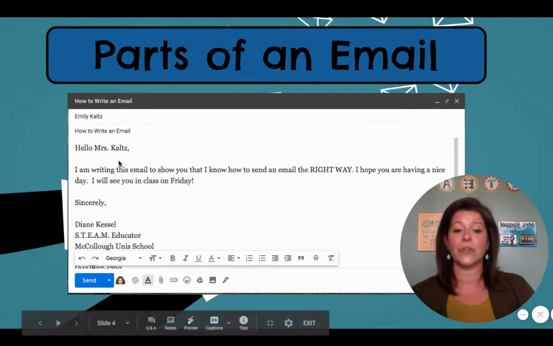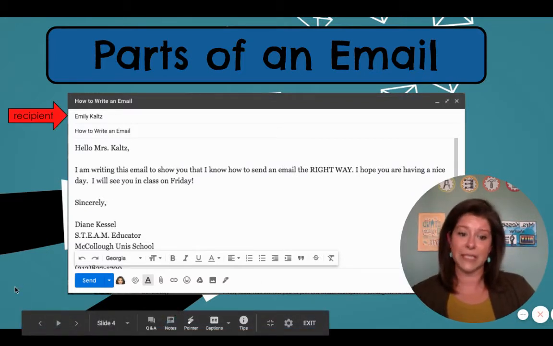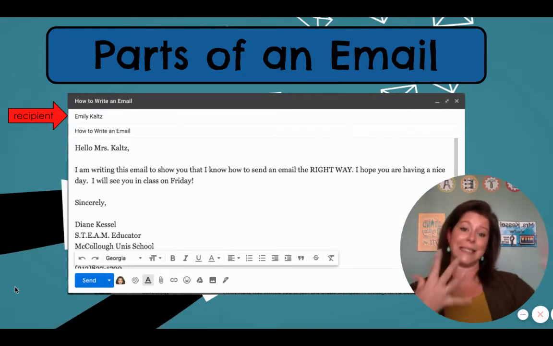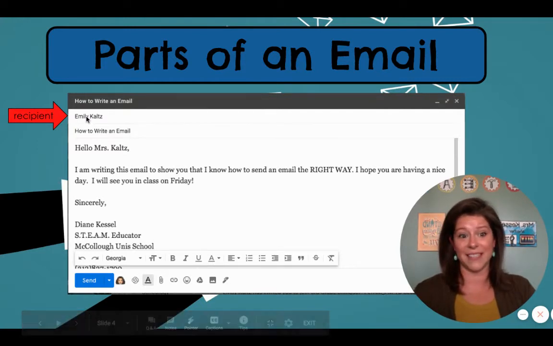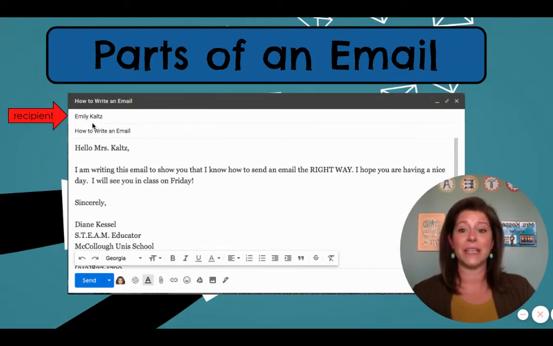Okay, so first we have the recipient. To be a recipient, that means you are the person who is getting the email. So I am choosing to send this to Mrs. Kaltz, who is a third grade teacher in our building. She is the recipient of my email, and it will say "to," T-O, up in this line before you put someone's name. You can have one recipient. You can have more recipients, but sometimes one is all you need.